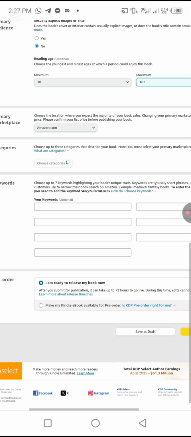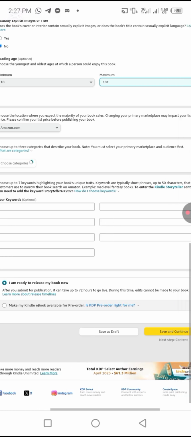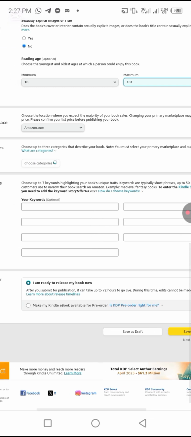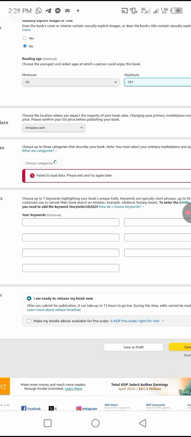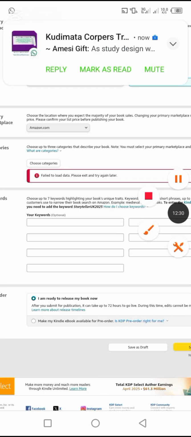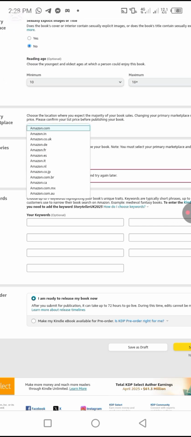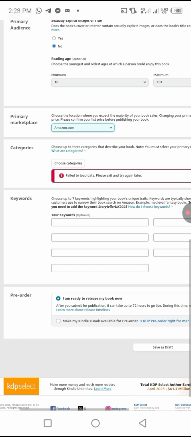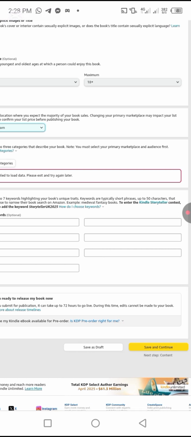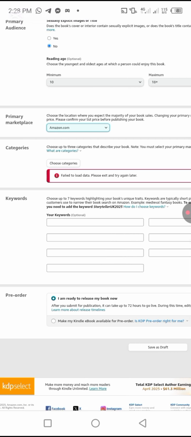Now, primary marketplace. Choose the location where you expect the majority of your book sales. Changing your primary marketplace may impact your list price. Please confirm your list price before publishing your book. Primary marketplace, it should be Amazon.com. Let's leave it at Amazon.com. Alright, choose up to 3 categories that describes your book. Note, you must select your primary marketplace and audience first. Alright, choose categories.